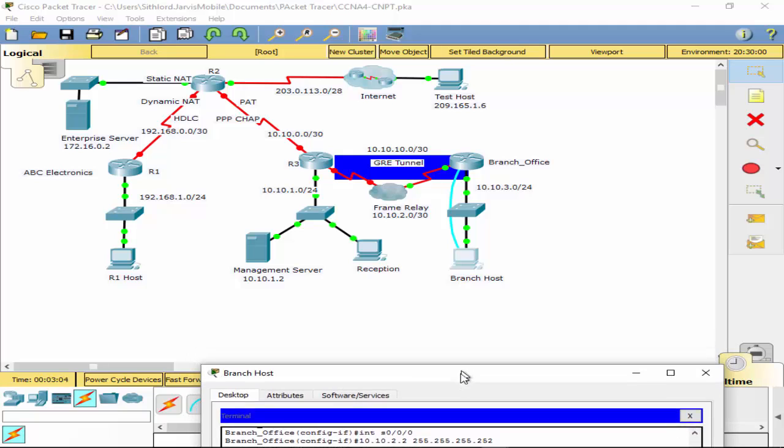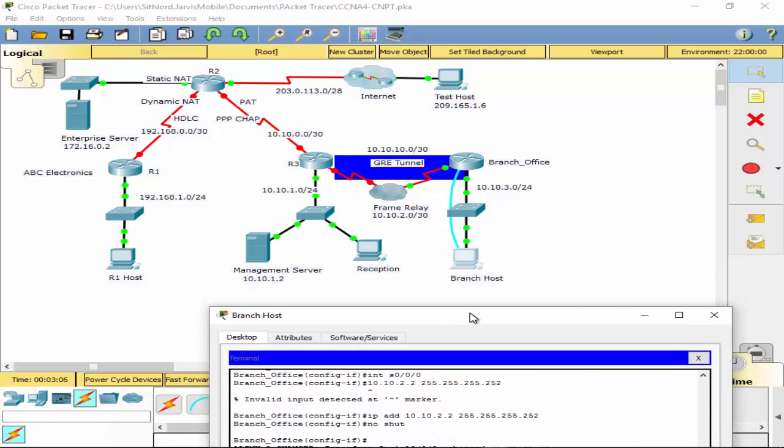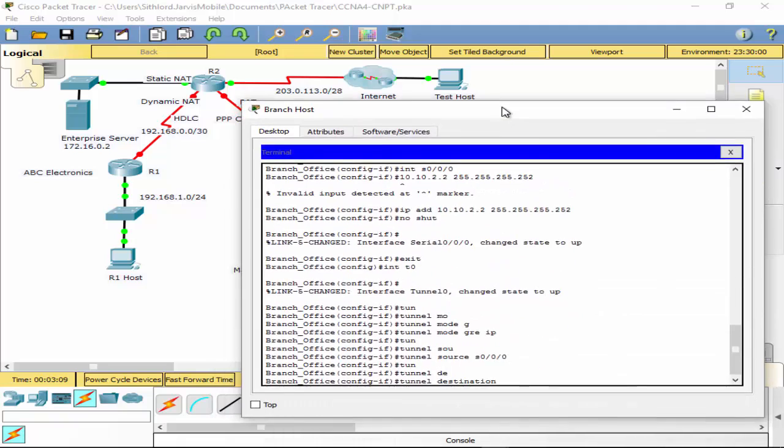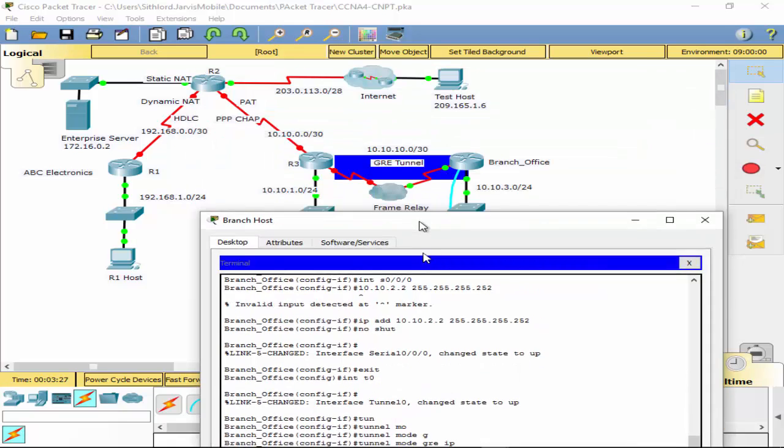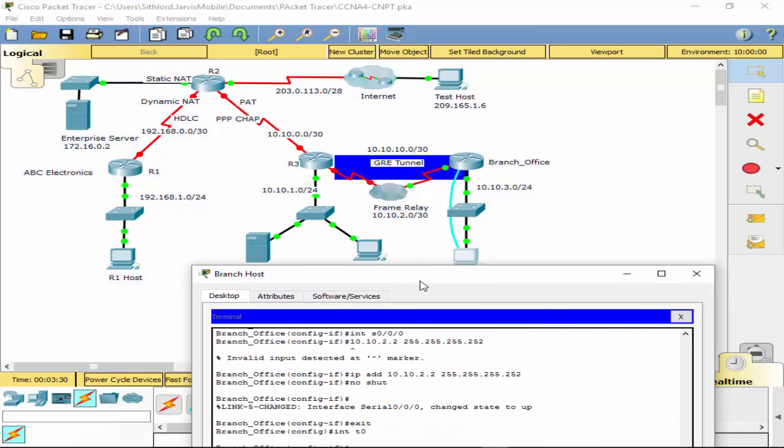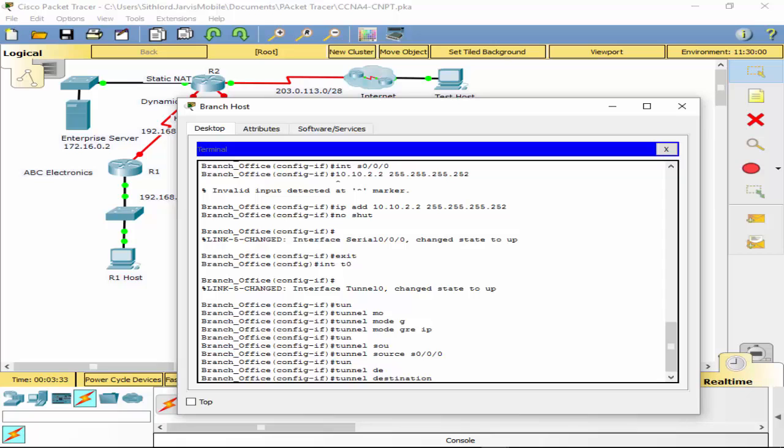Alright, so we're GRE tunneling over frame relay. So we're doing a private frame relay. So it's 10. Let's do 10.3. What do we have on there? 10.3. R3. What the heck? Oh, why are you doing this to me? 10.2. Never mind. 10.2. Alright, what's my 10.2 address on my R3? 10.10.2.1. Alright.